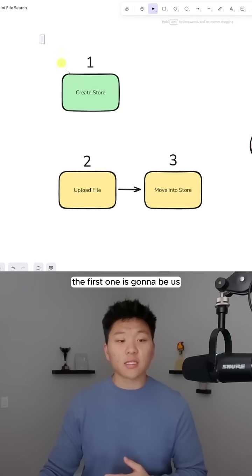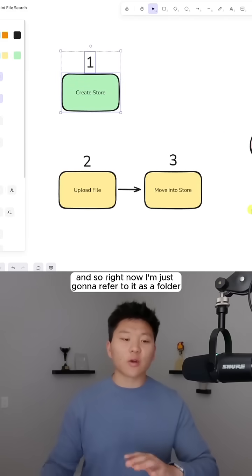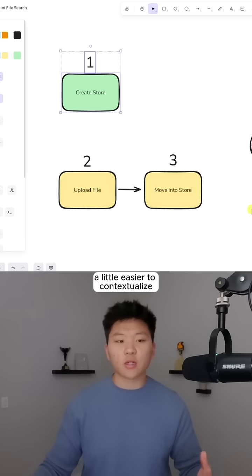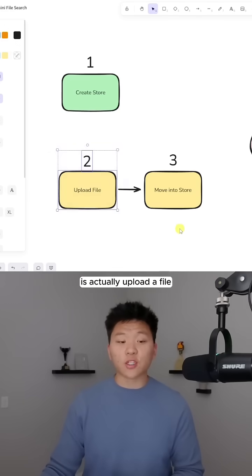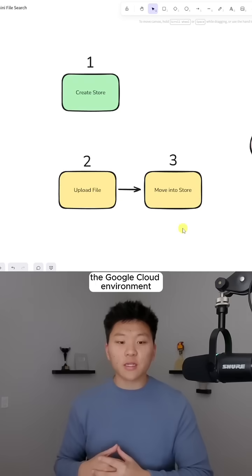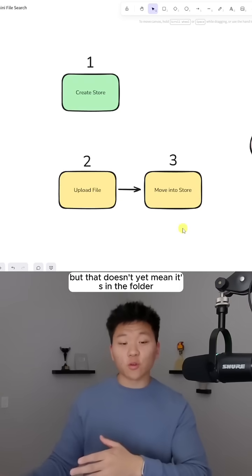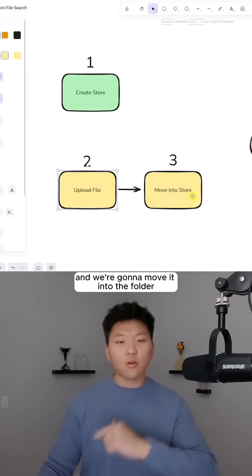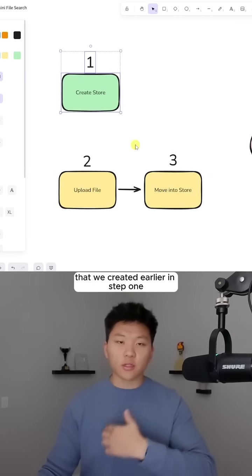The first one is gonna be us actually creating that store. And so right now, I'm just gonna refer to it as a folder, because I think that just makes things a little easier to contextualize. The next request we have to do is actually upload a file. And so we upload it to just like the Google Cloud environment, but that doesn't yet mean it's in the folder. So the third HTTP request that we have to make is we're gonna take this file and we're gonna move it into the folder that we created earlier in step 1.